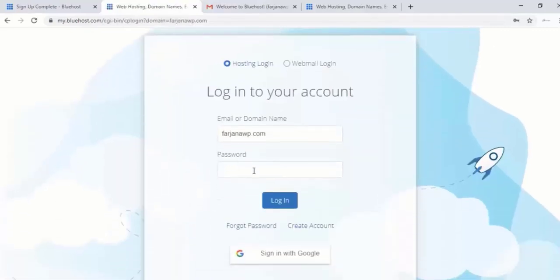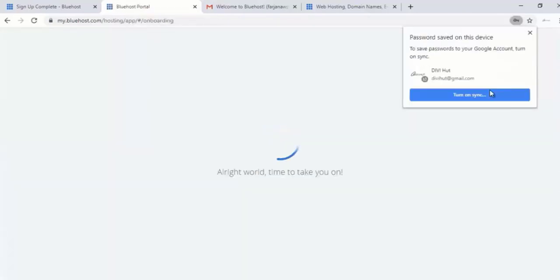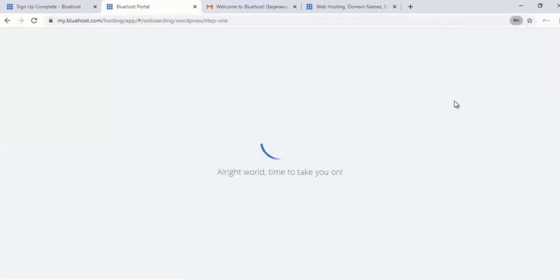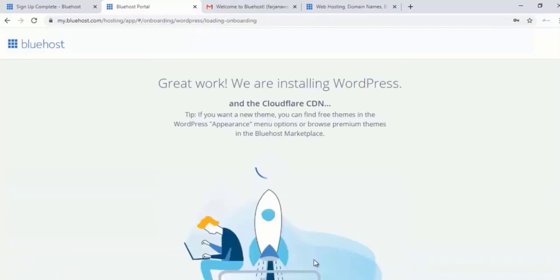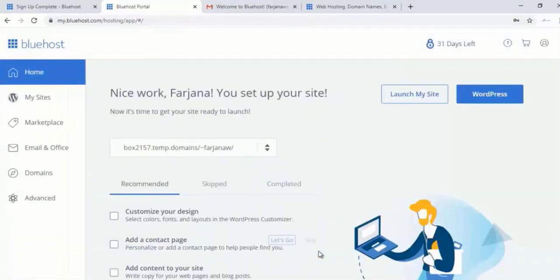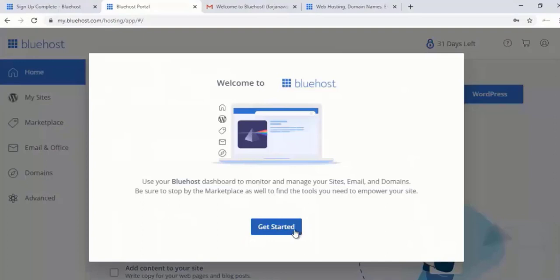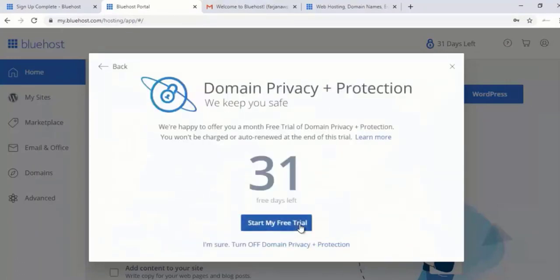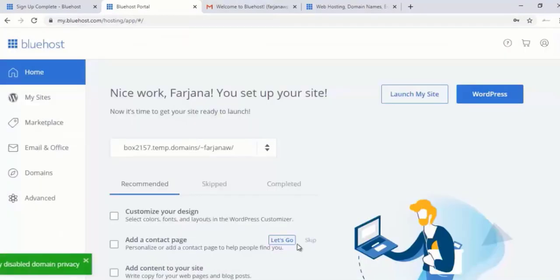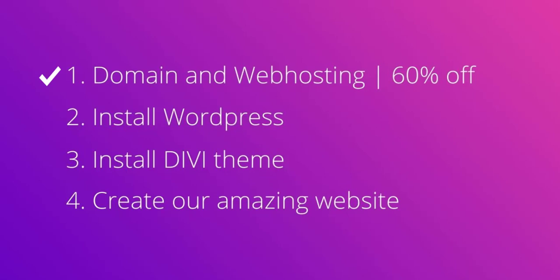Here I need to type my password, which I already created, and log in. I'm saving it. For now I'm skipping it because I will do it later with you step by step. I'm clicking on get started. Turning off domain privacy and protection and confirming it. So we have successfully completed purchasing our domain and hosting.